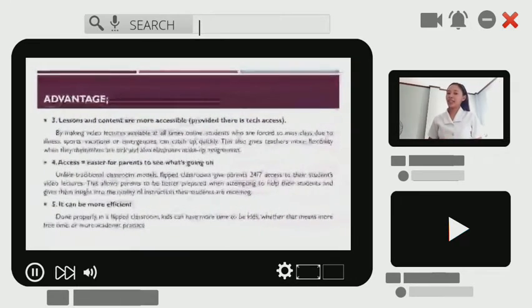The third advantage is that lessons and content are more accessible because we all have technology to access them. By making video lectures available at all times online, students who are forced to miss class due to illness, sports, vacation, or emergencies can catch up quickly. This also gives teachers more flexibility when they themselves are sick and also eliminates make-up assignments.